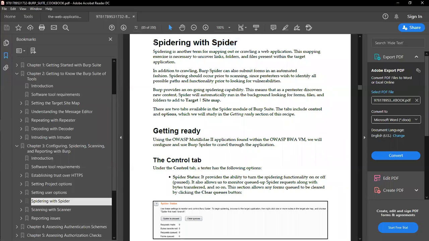Spidering with the spider means mapping or crawling process. Spider is another term for mapping out or crawling a web application. A crawling process tool is basically used for mapping exercises necessary to uncover links, folders, and files present in the target web application. So the very first thing that you have to do is use the spider to identify the number of uncovered links, folders, and all the things one by one.